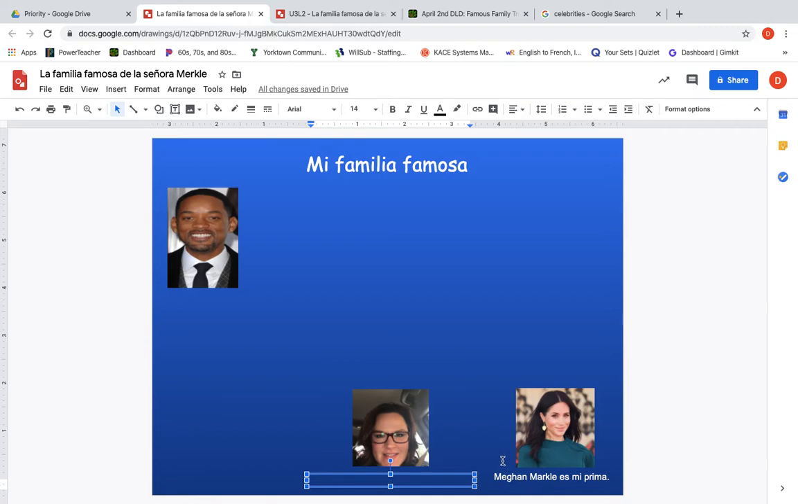You can change the fonts, the colors, you can do all kinds of stuff. There's actually a lot more you can do in Google Drawings than I'm showing you, but this is just the basics, so you're welcome to play around and make it, you know, something extraordinary if you'd like, but this is just a basic how you're going to do your famous family tree.